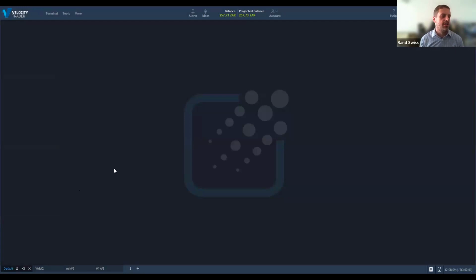So someone's asking, if using TradingView, can you still trade the Aussie? Yes, so all the instruments that are available on Velocity Trader are available on the TradingView platform. So you're basically linking your account. By linking your account, all the instruments that are available on this platform will be available on TradingView.